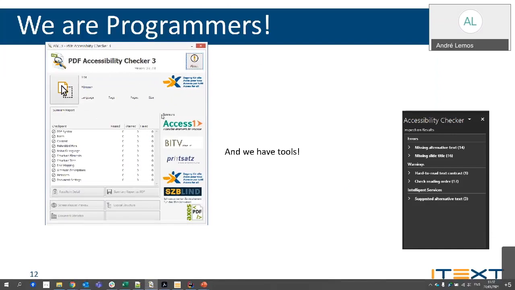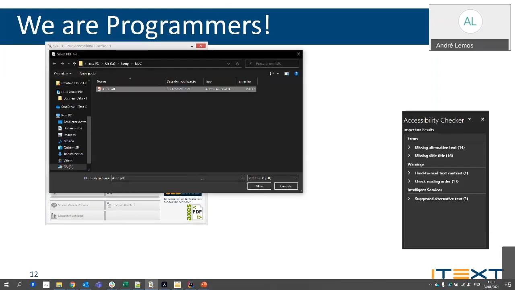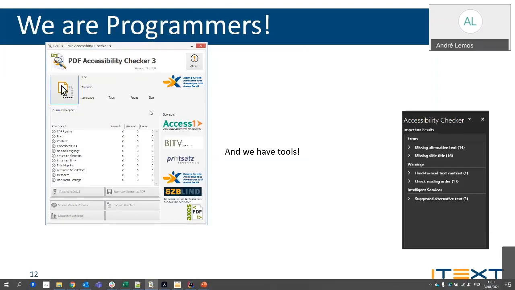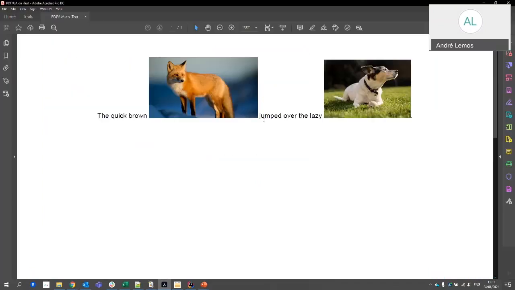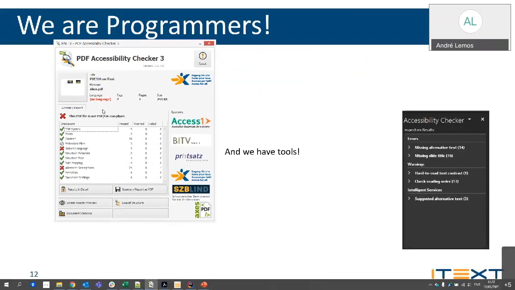Okay, so this is just a free tool that the consortium built just to check the structure of a PDF file. I'm just going to open really quick the PDF that I had Acrobat read back for you, right? So this PDF file. And you can see that it has multiple problems, right? It's already telling us that it's not UA compliant. But let's go through it really quick.